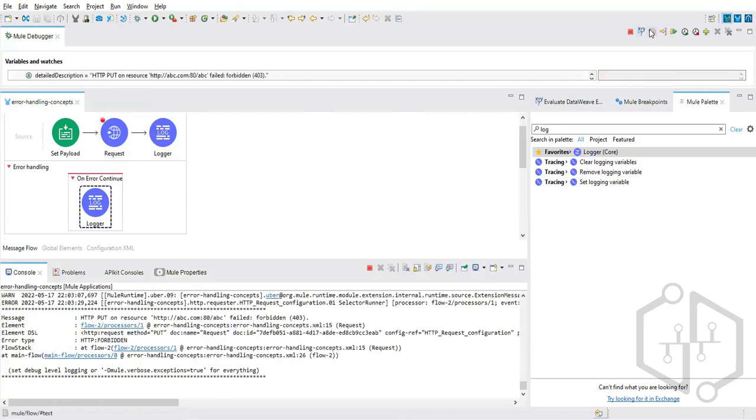The error comes here and executes the on error continue block. It's not executing the logger component. When an error occurs, it lands in the error handler scope and stops execution of the flow. It won't move forward. That's the first point you remember, whatever the scope may be. Scope doesn't matter. When an error occurs, the control lands in the error handler scope.